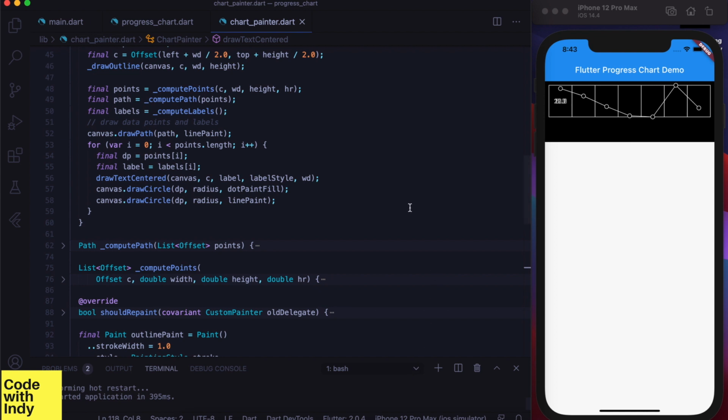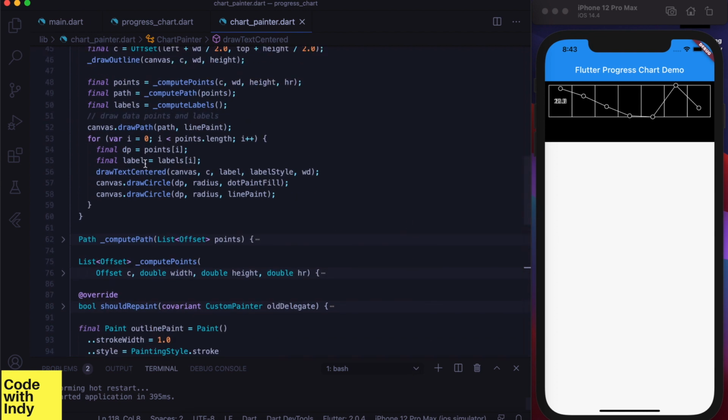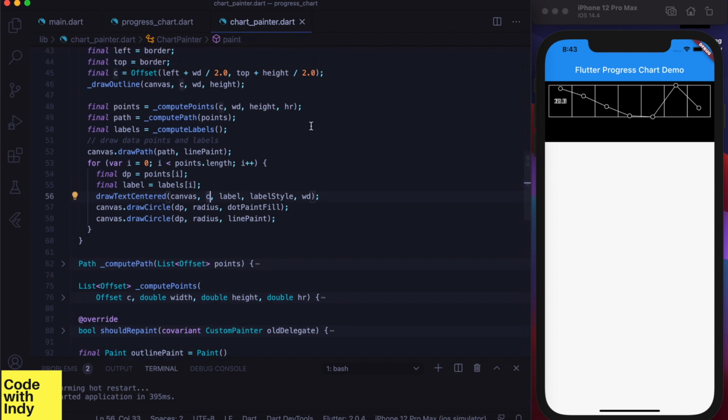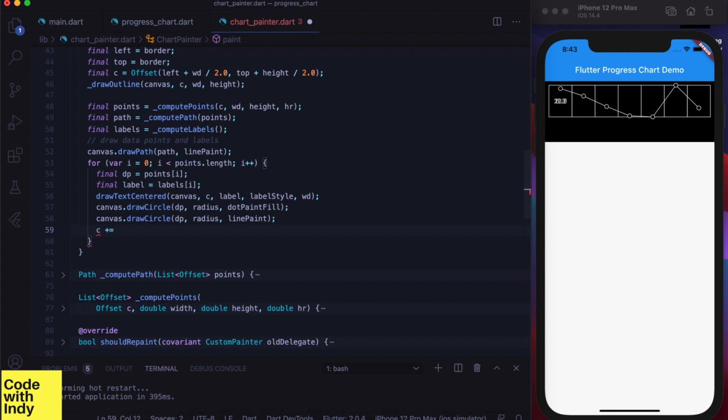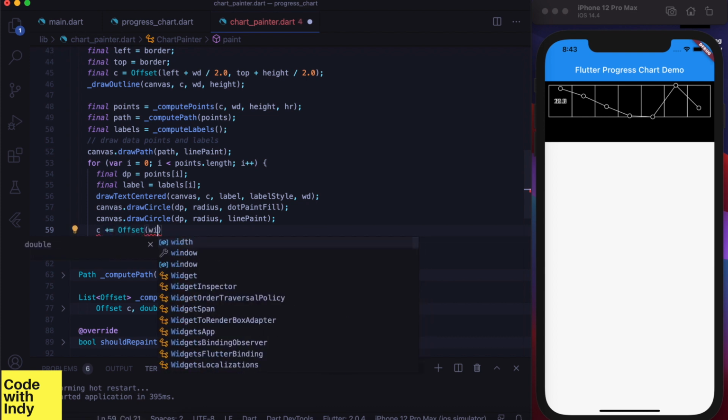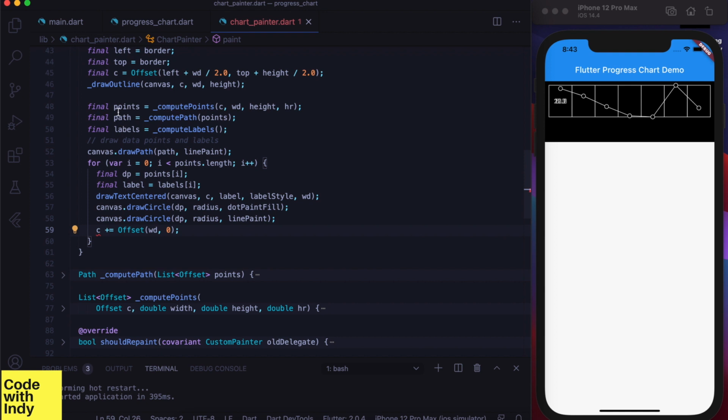Aha! So I made a mistake. Everything is drawn on top of each other. That is because I didn't update the C variable. C gives the position to draw the text at. The text will be drawn centered around that point. So this loop is getting crowded. Perhaps it's best we separate out these operations.